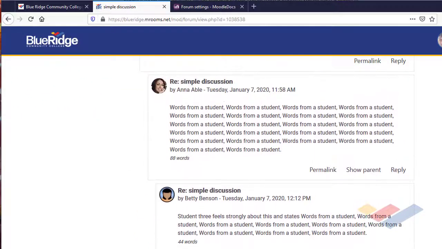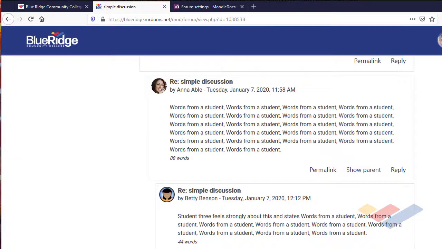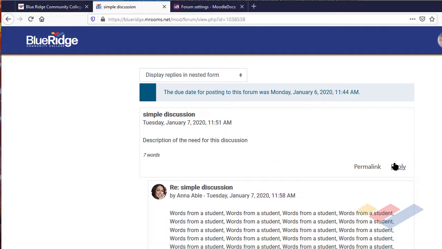So this is the student's view of the same assignment. They'll click into an assignment, a discussion in this case, and I've titled it Simple Discussion. That is not naturally how it would display. And then we'll see the student just sees what their colleagues have written, and they have the option of hitting reply to the colleagues or to reply to the top prompt.